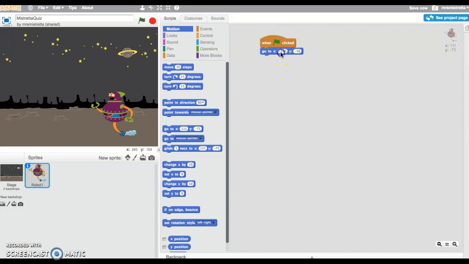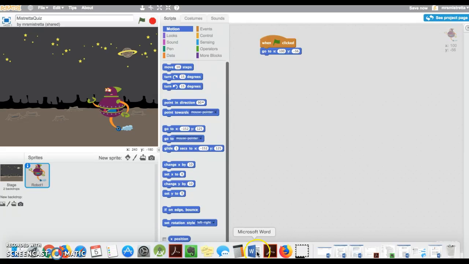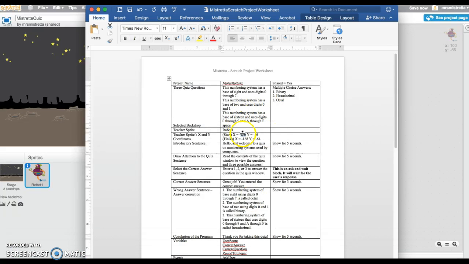So let's see. I think I want him over here. I'm going to make this a +100. I want him over on the right hand side. So I'm going to save that. I'm just going to move him over here so you can see him move and click. So that's where his start position is. So I'm just going to modify my worksheet so that I am handing in exactly what the specifications are.